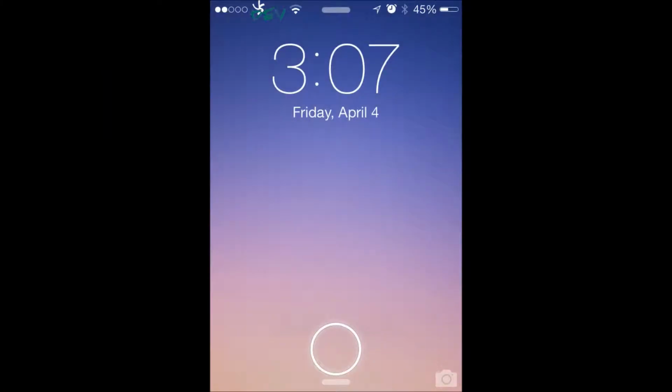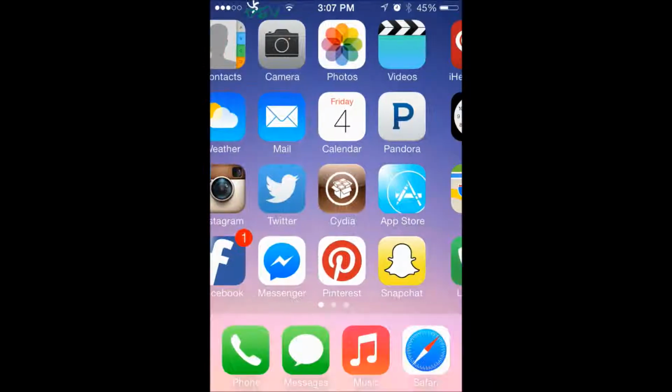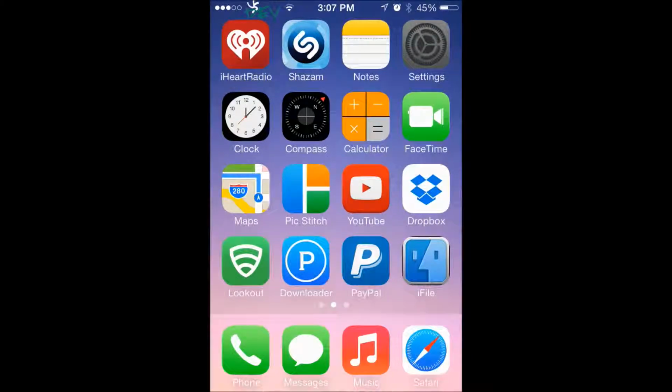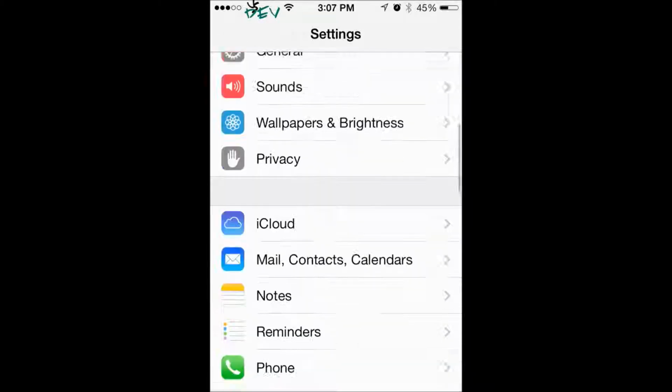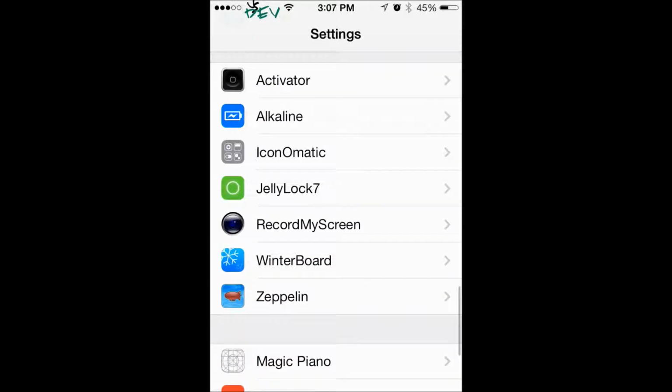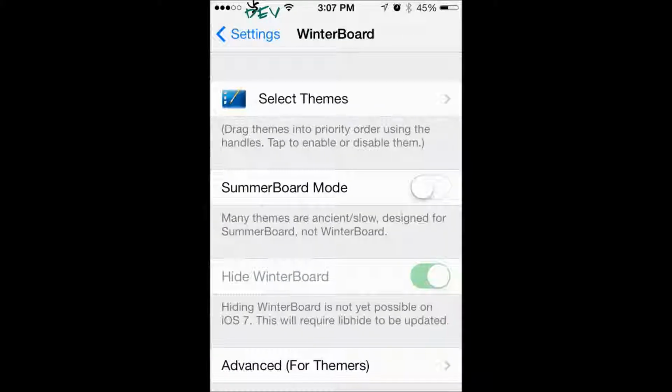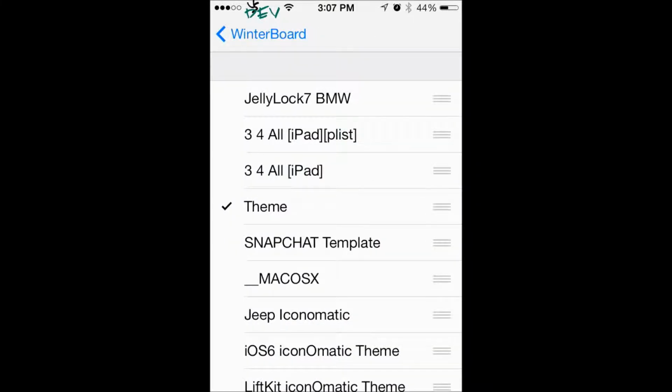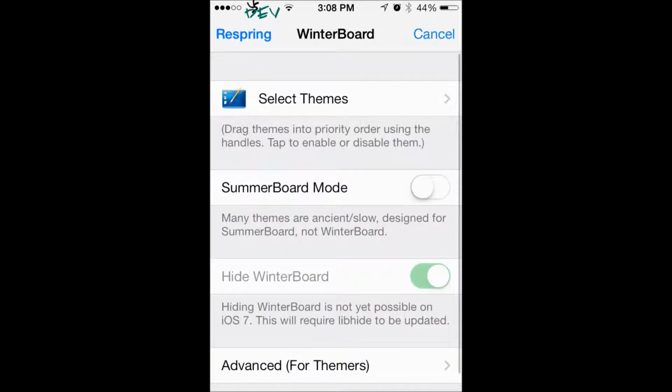Alright. Now once we get into the iPhone, let's go ahead and go to settings. Now once you get into settings, you want to scroll all the way down towards the bottom and click on Winterboard. Then click Select Themes and go ahead and select that Snapchat theme. And then from there you just respring.